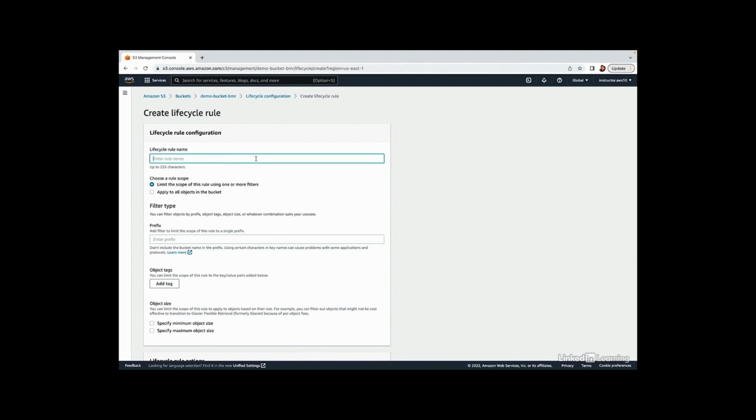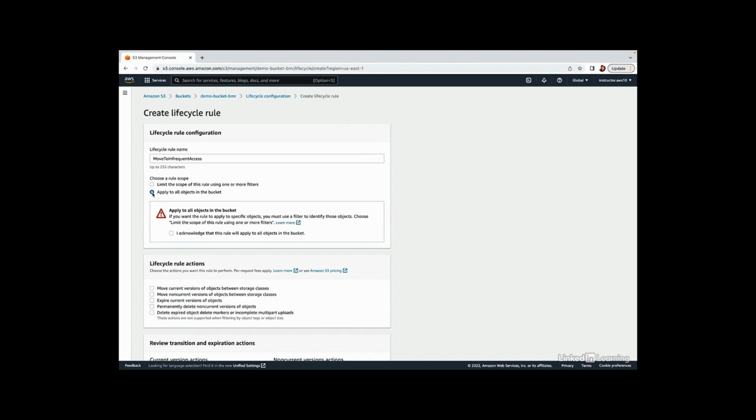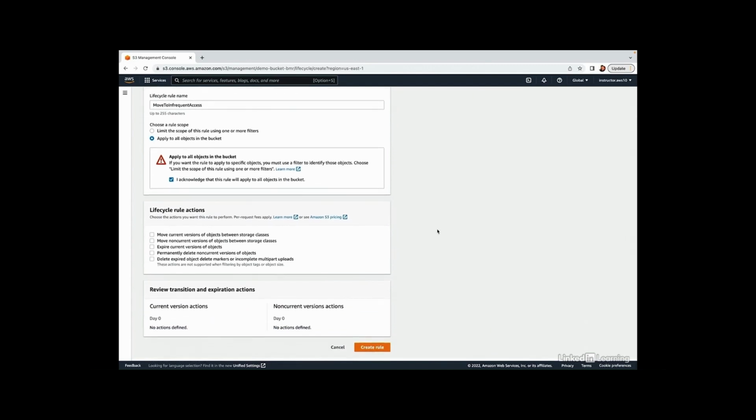So we're going to start with a rule called Move to Infrequent Access. Now this next section, like we've seen in other parts of S3, asks whether we want to scope this rule down to any subset of objects. We don't want that, so we can leave this all at default, except in this case, the default selection is to limit the scope. So we need to select this radio button here that says Apply to all objects in the bucket. S3 gives us a little bit of a warning, and we just need to say, yes, we understand what's happening, we know what we're doing. We acknowledge and move on.